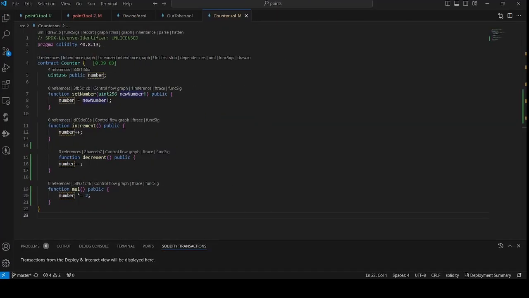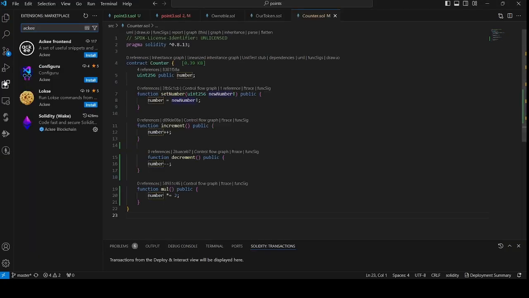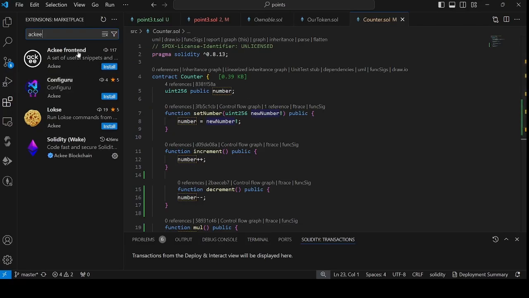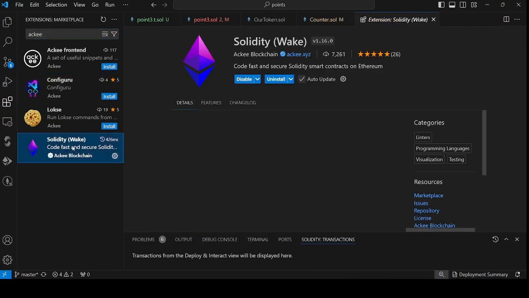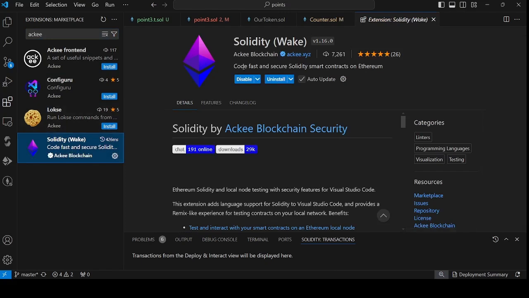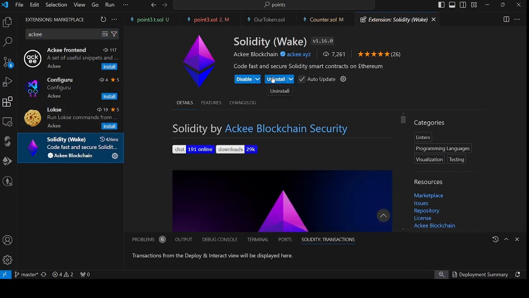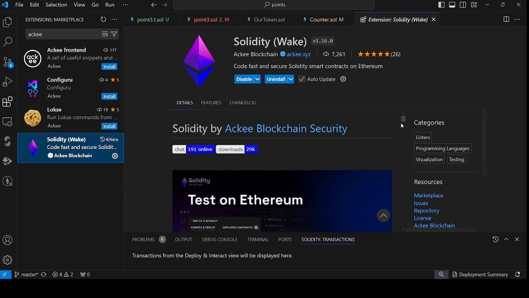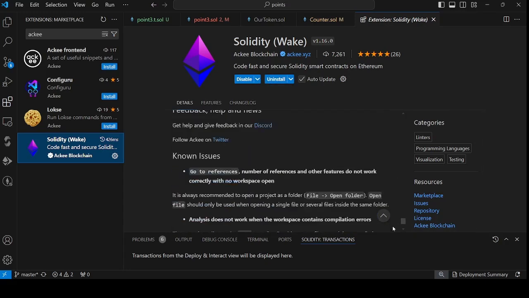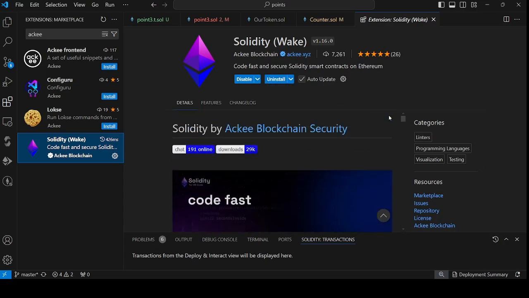The first thing you'll do is to come to your VS Code, come under the extension bar, then type Ackee. This is the extension. I have it installed already. Install it, and you can check out the features before you install or while installing. Once this is installed, then you can come to your project.